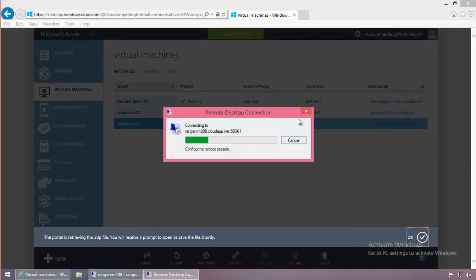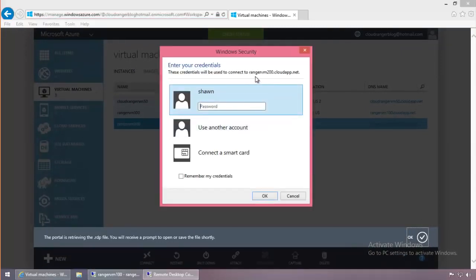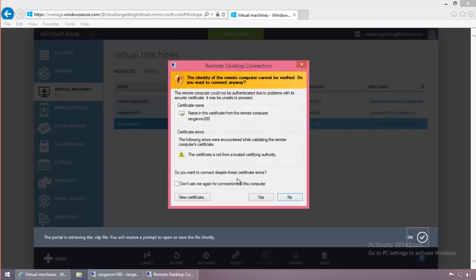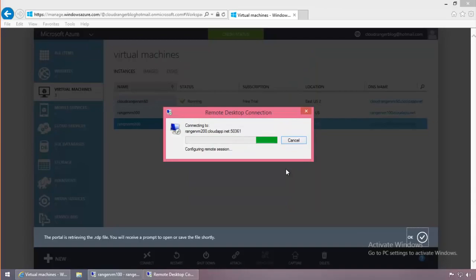It's going to bring that RDP file. You can save it. For my purpose, I'm just connecting to it directly. And as you can see, this is Ranger VM 200.cloudapp.net. That's the public endpoint that Azure creates for you, and the DNS name as well. So let's go to 100 here. It takes a little time to start up and get everything.